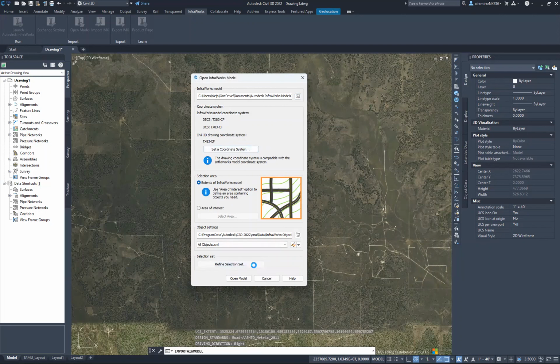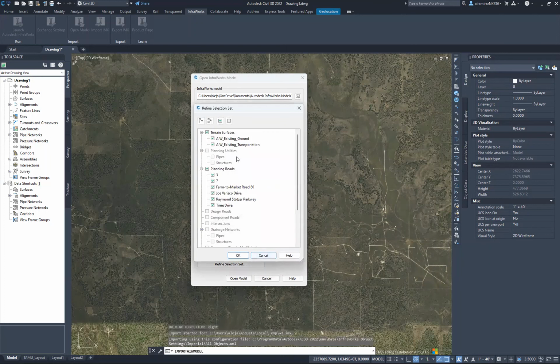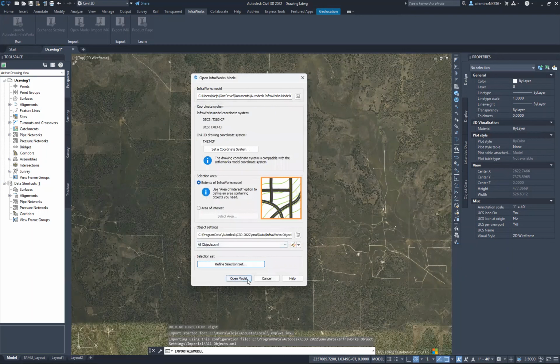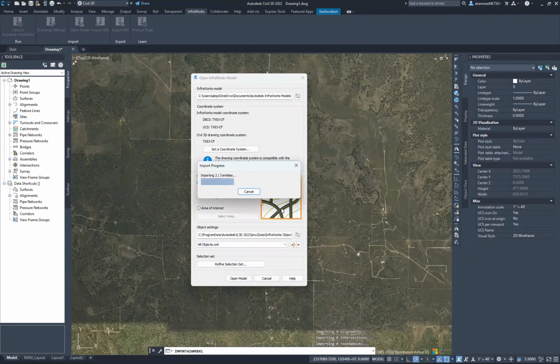The key thing here is that we want to refine the selection set, because otherwise you're going to get all the roads and all of the stuff that we don't need. We don't need this existing transportation. We don't need any of these roads. We just want to make sure we have our water areas and our existing ground. Click OK. We open our model.